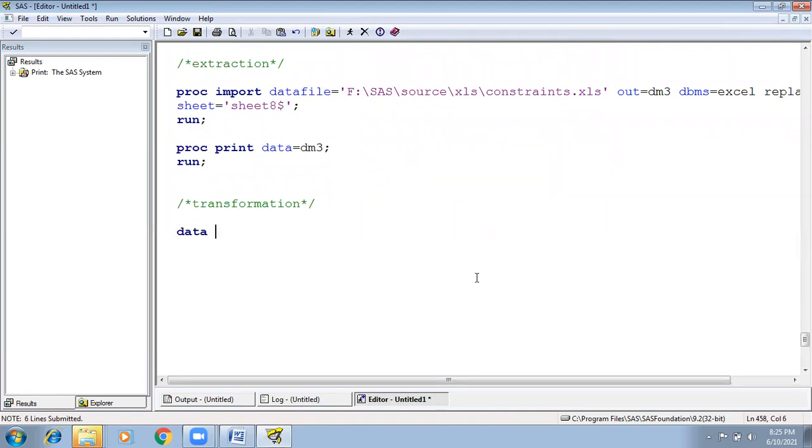Data set name is DM9. Set existing data set name DM3. Condition: if gender equals to small f, right? Then load in the same variable because the length is same, right? So we don't need to take a different variable, because same length, same data. I'm taking then gender equals to capital F. That's it.